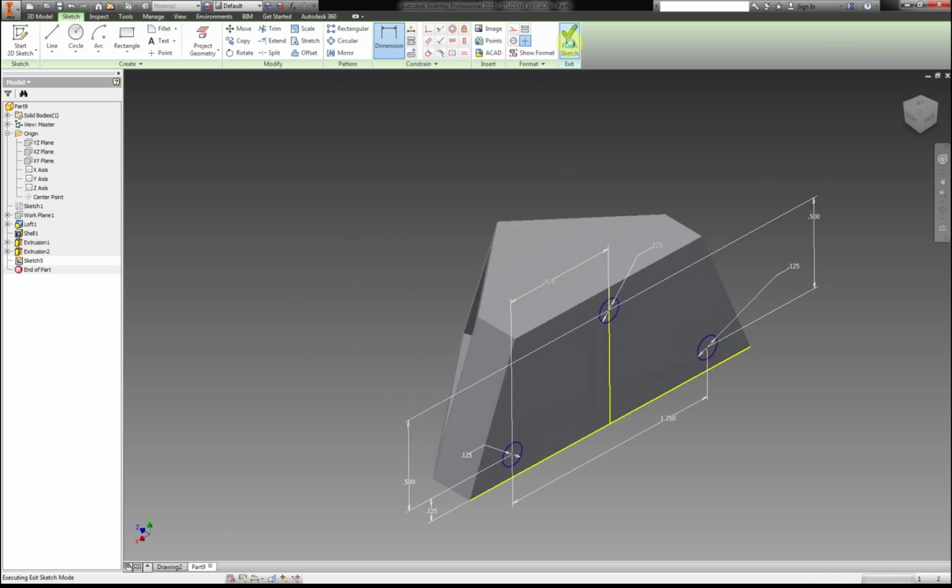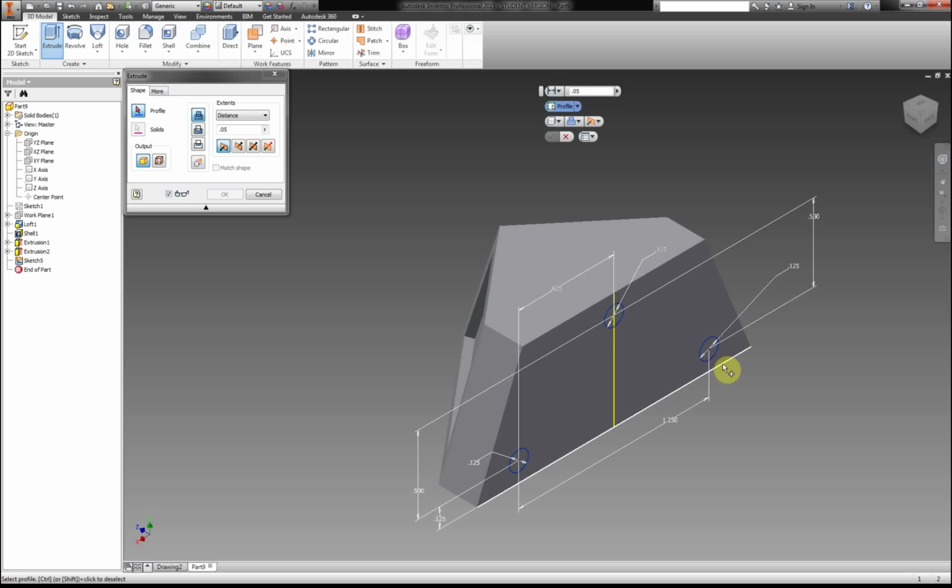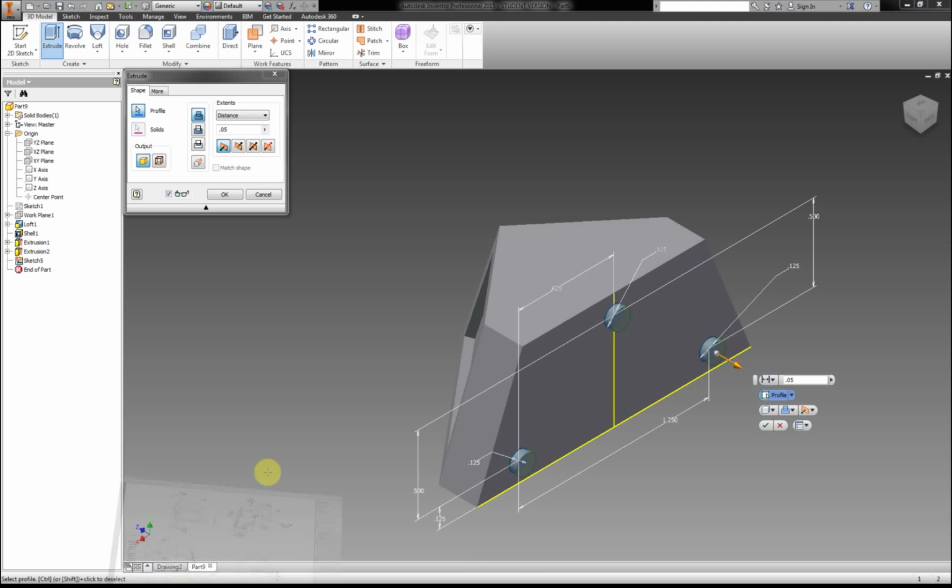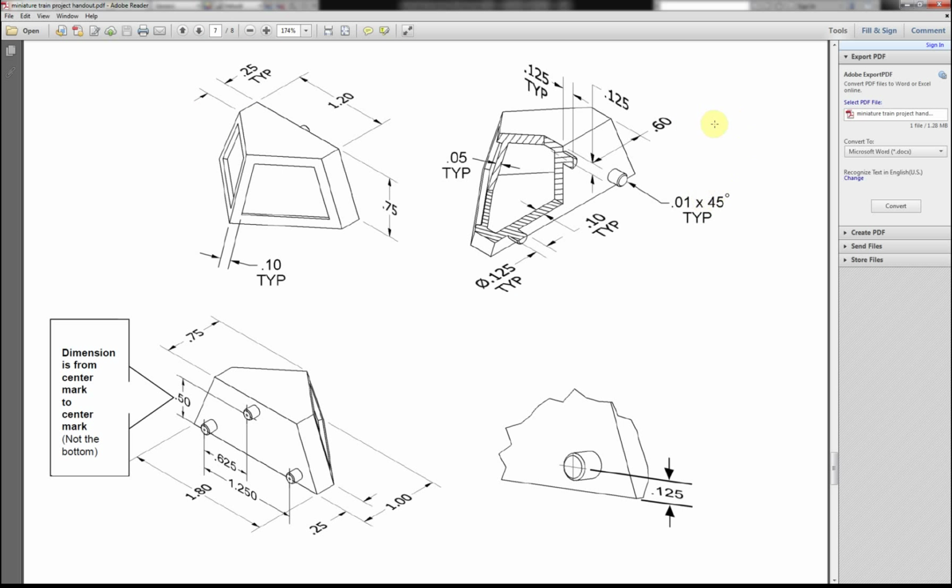Alright, so now we can finish our sketch, and we can extrude. Remember, click on all 3 of the circles before you click over here, or else you can't click on anything else, and then you have to exit out of the tool and go back. So the distance for all 3 of these is going to be 0.125.